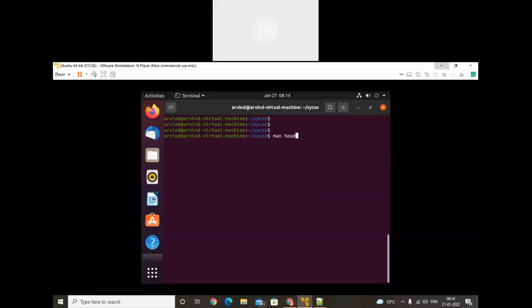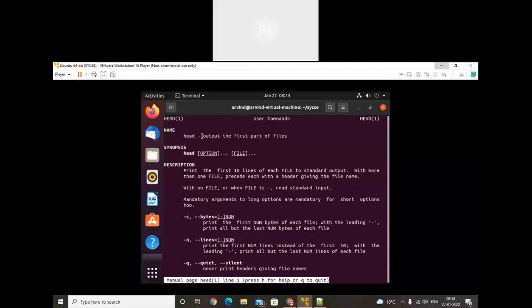The man command is used to check the definition and options of any command. So click on that. See, we get the output: output the first part of files. So you get that definition properly. You should practice so much that you also remember it. Must remember the definitions also.